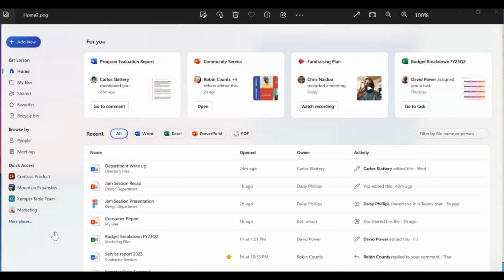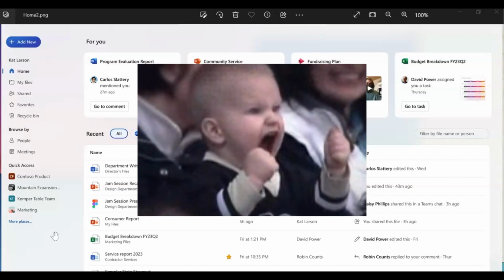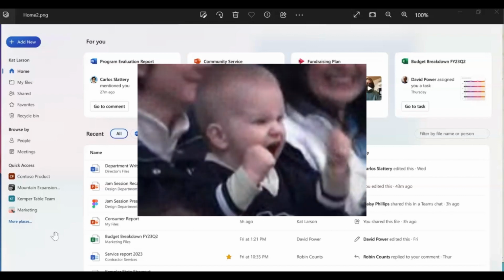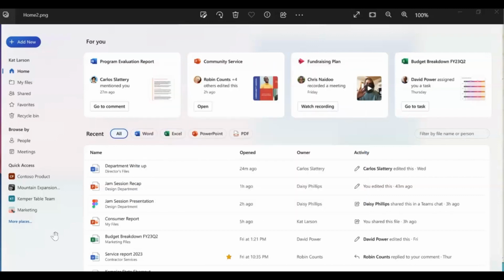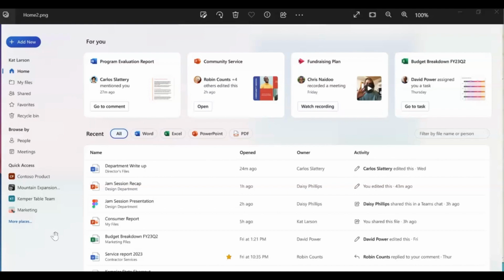So to minimize this frustration and save you time, Microsoft has announced its new OneDrive for the web experience that will effortlessly allow you to locate files based on the people you work with and the meetings that you have. It also has an advanced search feature.